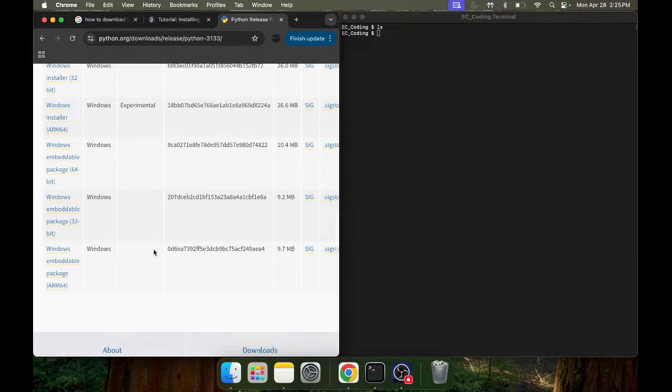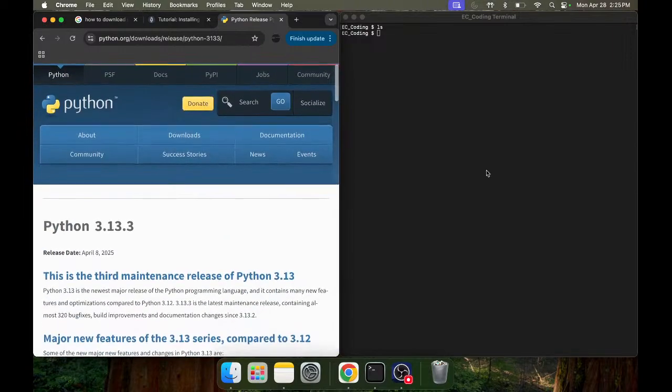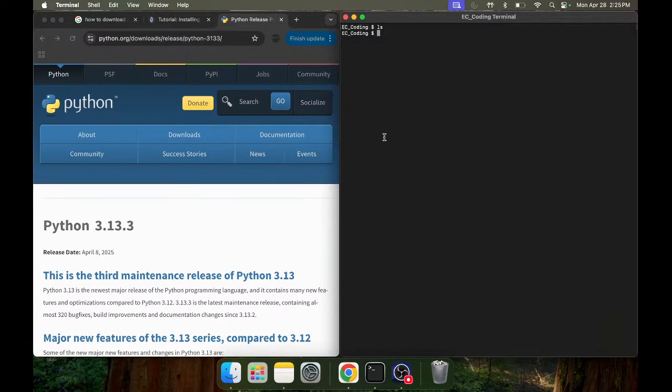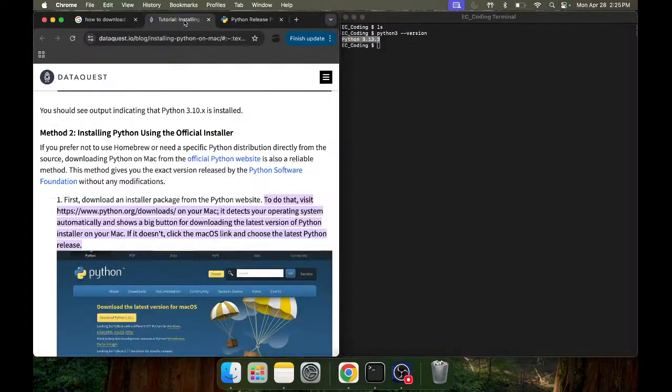Cool. So, to be honest, I have no idea. All I know is that I have Python defined. So if I do python3 --version, it tells me I have Python 3.13.3. Okay. So I have Python 3 installed. This is kind of all I really care about.